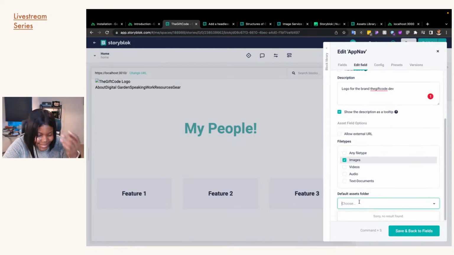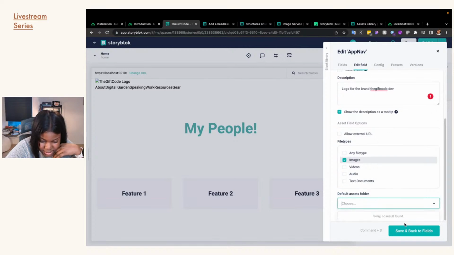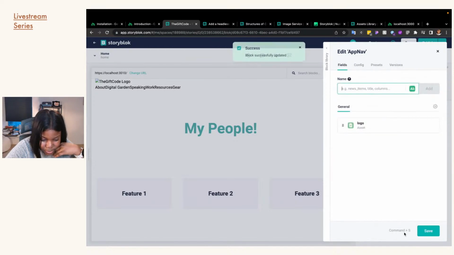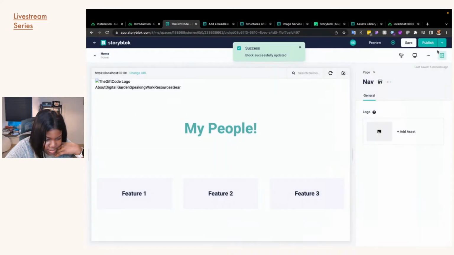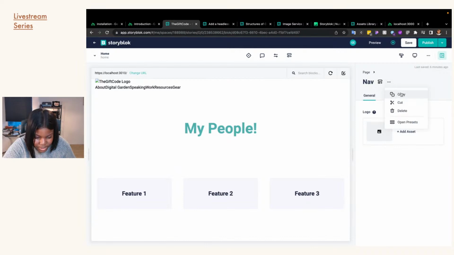This is what I was saying, that there is a way to upload your images to the CMS, and this is where I need to do it. I've not set it up yet. So apparently there should be a default asset folder that I've created, but I don't have that yet, as you can see. So I'll save this for now and come back to it. Or let's create the other blocks that we need.